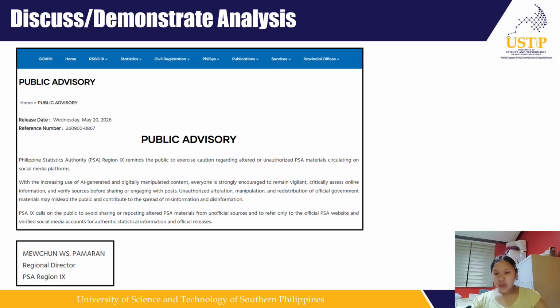So my claim or my suspicions were further confirmed with this post, because we remember that below the page name there was AI info, right? It also says here that PSA for Region 4 calls on the public to avoid sharing or posting altered PSA materials from unofficial sources and to refer only to the official PSA website and verified social media accounts for authentic and statistical information and official resources. So we can see here that the public advisory basically tells us to avoid sharing or posting altered PSA materials, which could refer to being AI generated or having AI info.